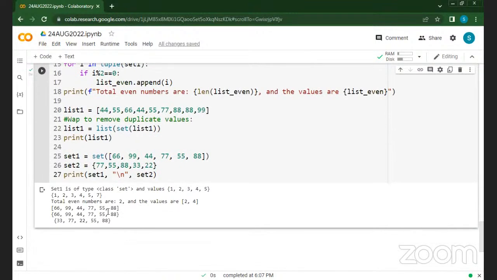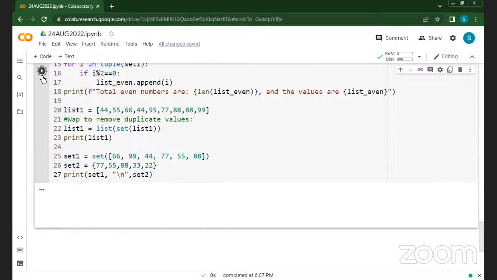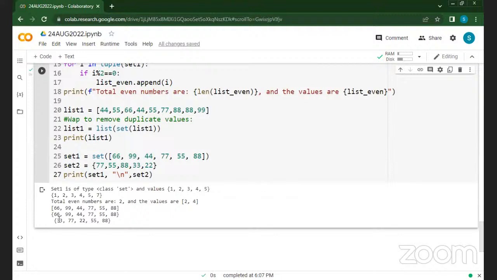okay, what happened? So this is set 1, right? 66, 99, and okay, I need to stop giving this space here. Then it will look better. Okay, so these are your values, right? This is set 1, 66, 99, 44, 77, 55, 88.